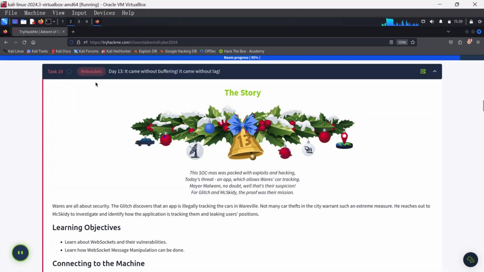Today we'll be treating WebSockets, and the team here says it came without buffering, it came without lag. Now the story here says this sock mass was packed with exploits and hacking. Today's threat, an app which allows wearers car tracking, mail malware no doubt. Well, that's their suspicion. For Glitch and McSkidy, the proof was their mission.